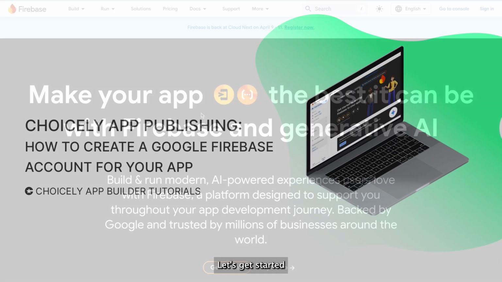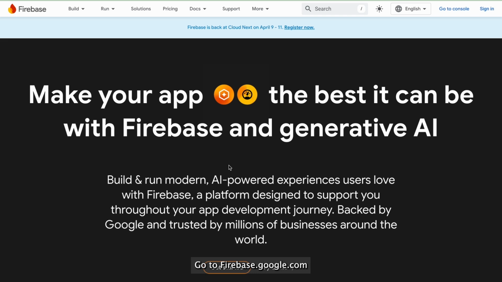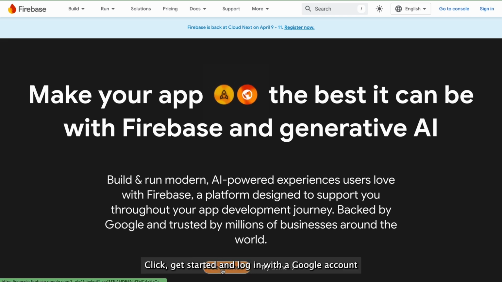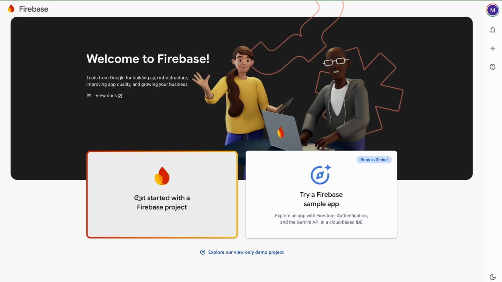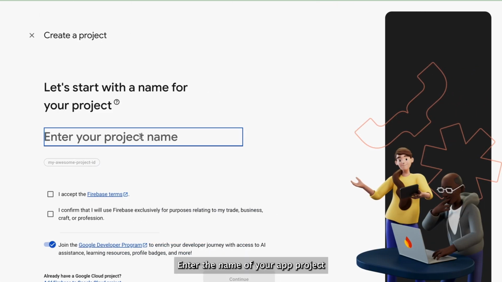Let's get started. Go to firebase.google.com. Click Get Started and log in with a Google account. Choose Get Started with a Firebase project. Enter the name of your app project.